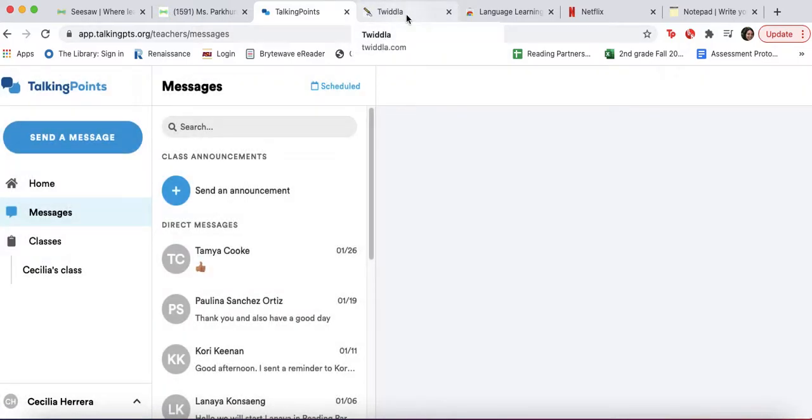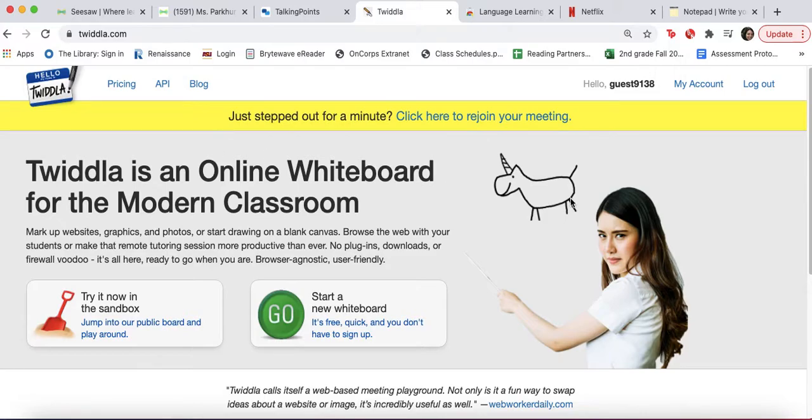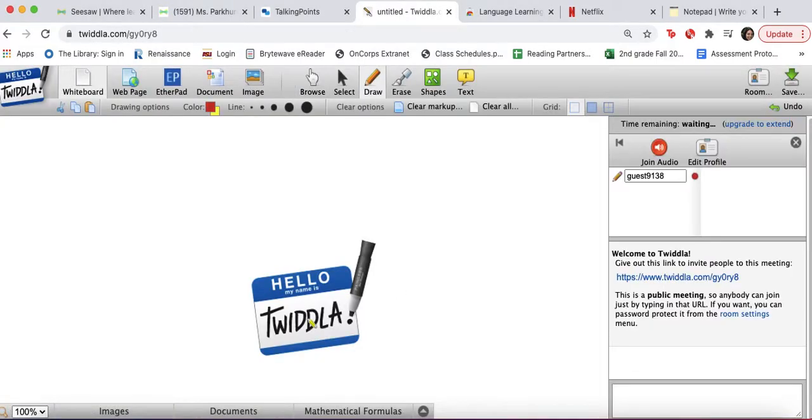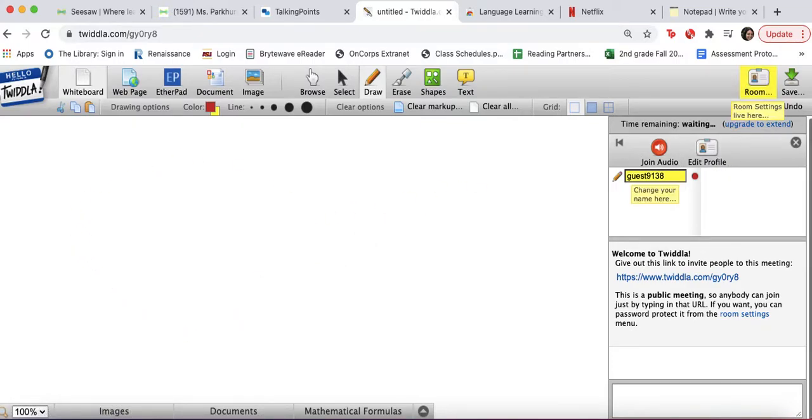My next one is twiddler.com. So Twiddler is just a free online resource for using a whiteboard. So you'll go to twiddler.com, you'll see this, you can click on go. And then you'll get to this site here. The really cool thing about this is that you can invite someone to collaborate with you on a whiteboard by using this link here. The con is that you can only use this for 30 minutes at a time.